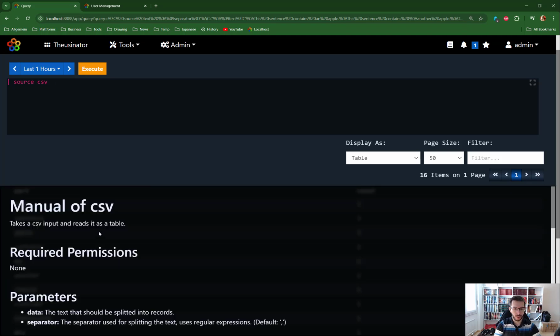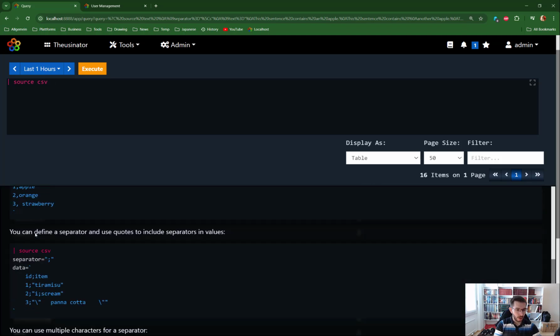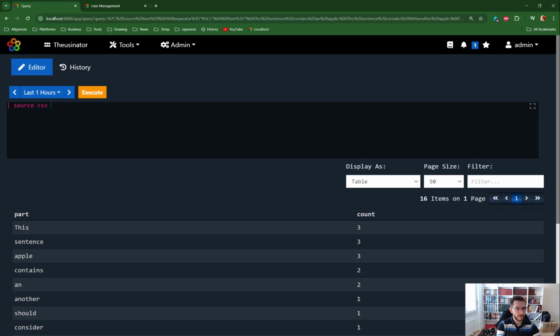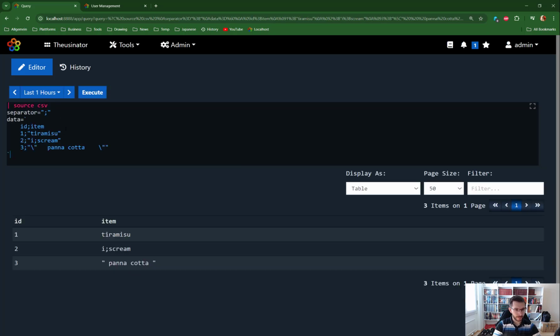So this one also lets you manipulate text inputs. In this case, it's just comma separated values. So as you see, it takes as data comma separated values. You can define a separator, and it also works with quotes. So if you have some kind of separator in your values, you can use that to not separate the values at that position.